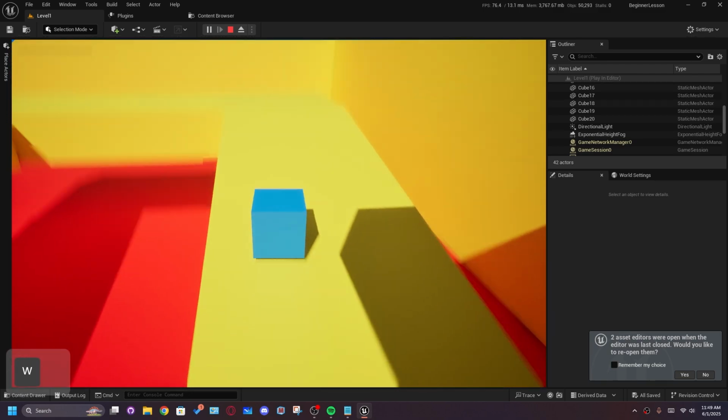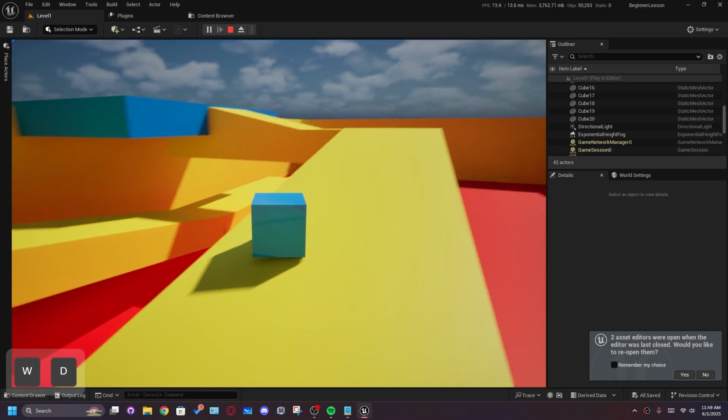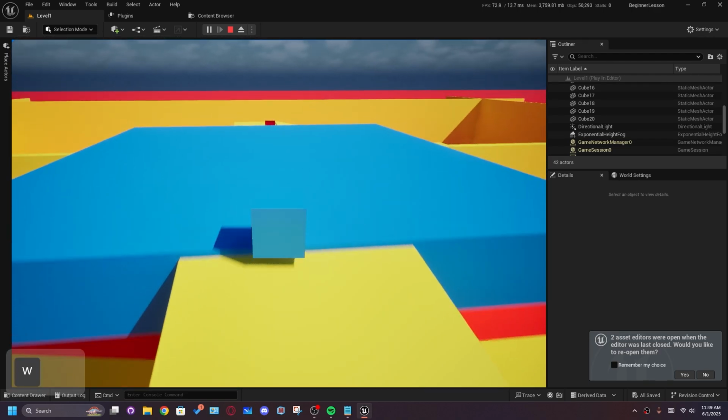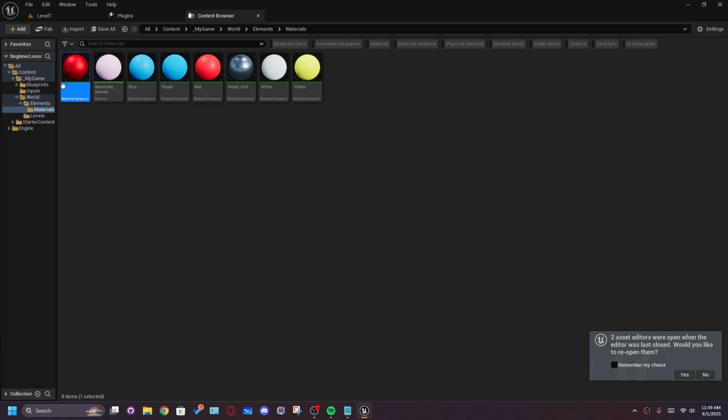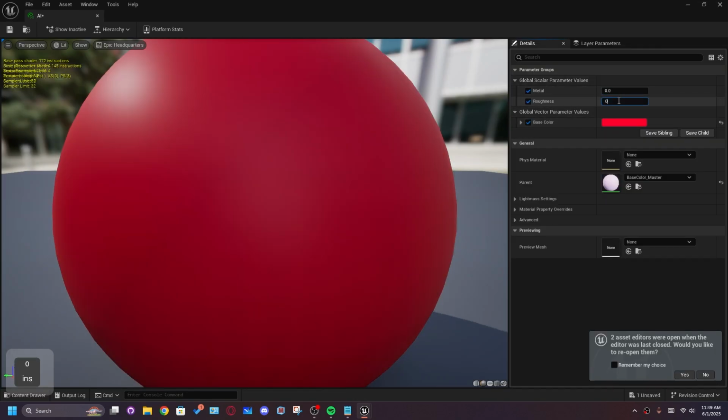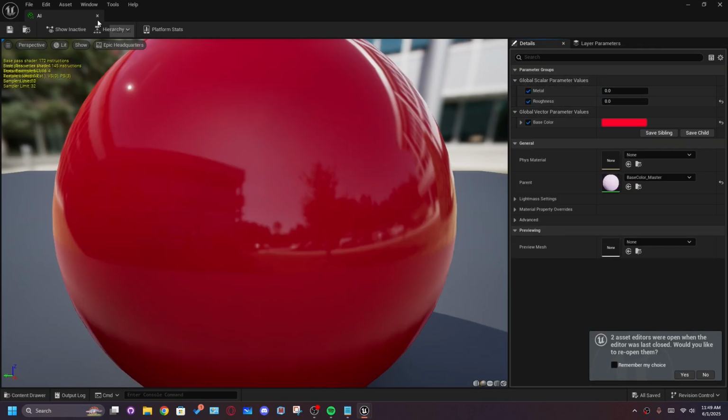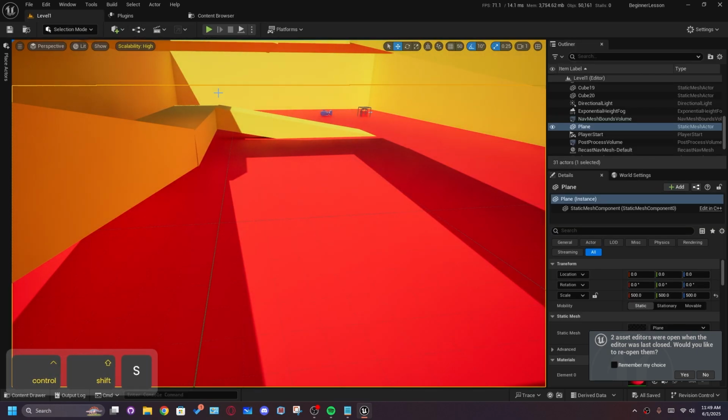Okay, so now our player character is kind of looking like a mirror. We're going to do the same with the AI, metal to 0 and roughness to 0. Save everything, and that's it.